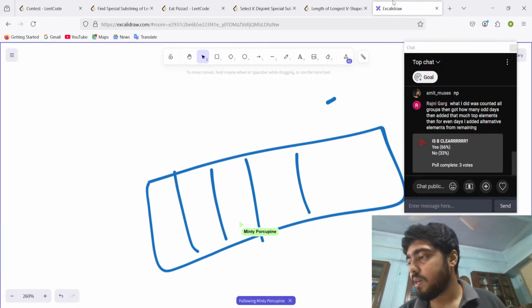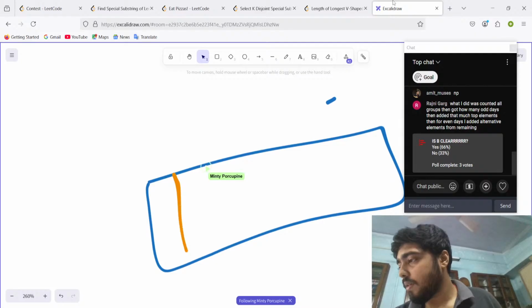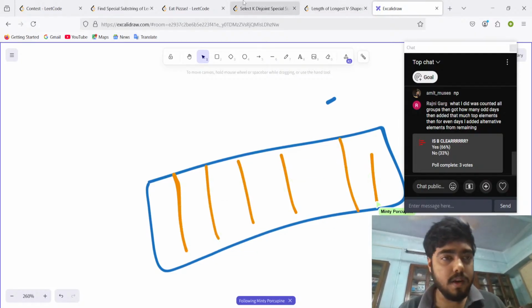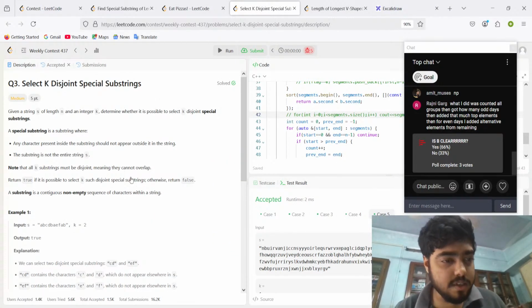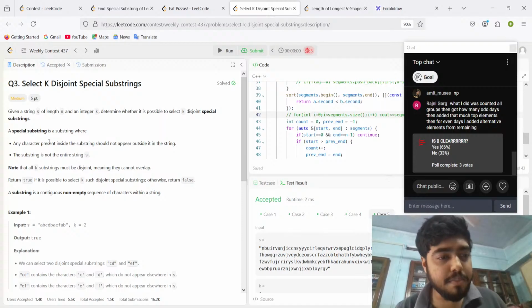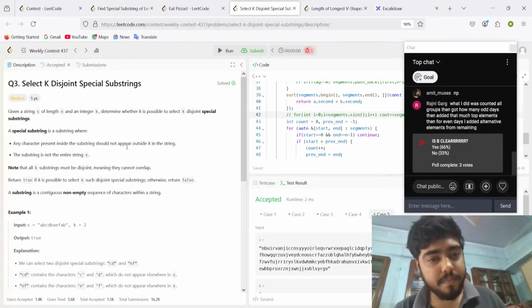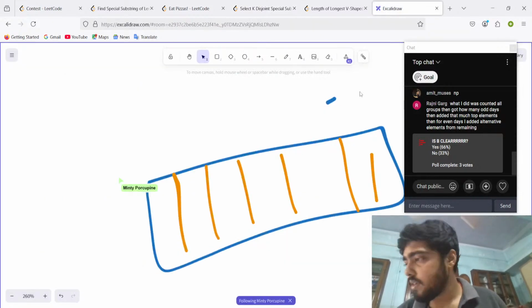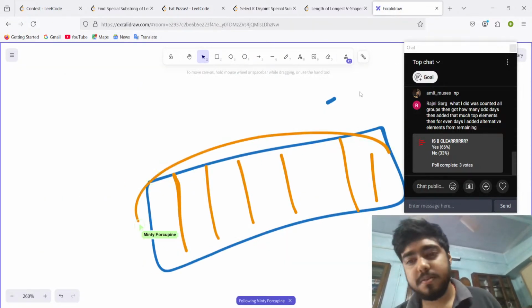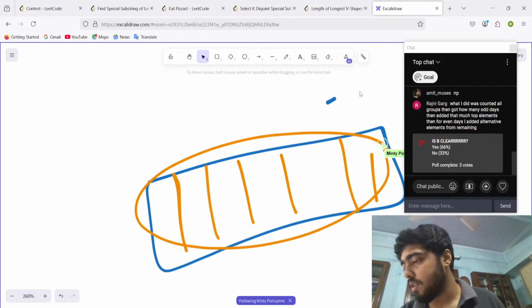And what is a special substring? Let me walk you through the definition first. Any character present inside the substring should not appear outside the substring, outside in the string. The substring is not the entire string S. So a special substring can't be the whole thing.